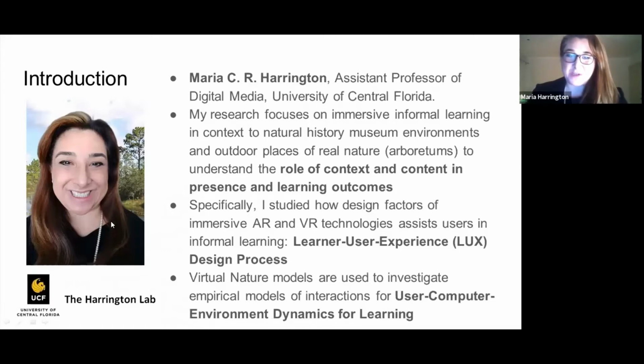I use virtual nature models to investigate and hopefully to define empirical models that drive the efficacy and the effect of these outcomes. So the user-computer environment dynamics for learning as a form of study.